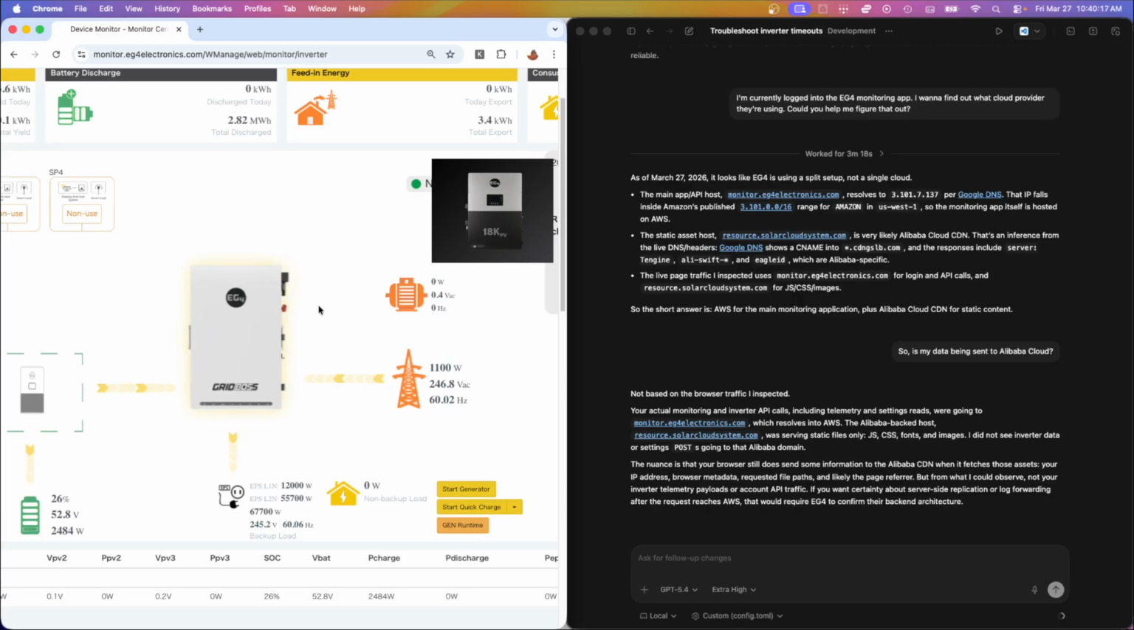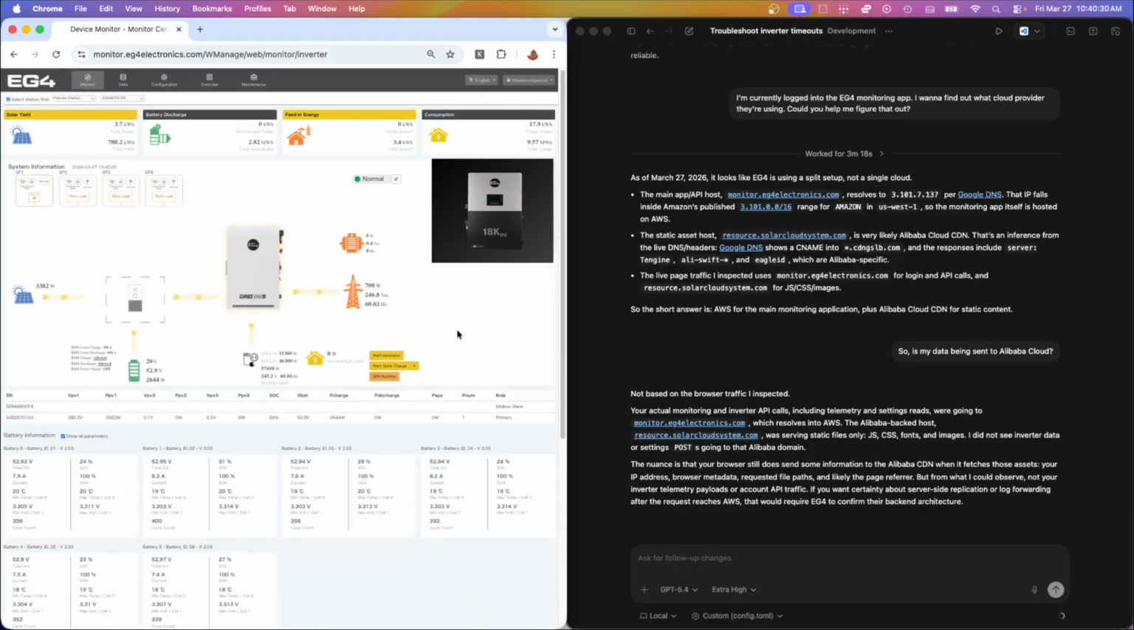Really makes you wonder. I'm considering taking my dongles out and just reading it manually, but I don't know. I like the convenience too, so there's that. It's the double-edged sword type issue of convenience versus security. So yeah, tell me what you think.